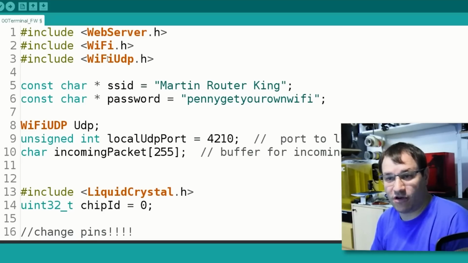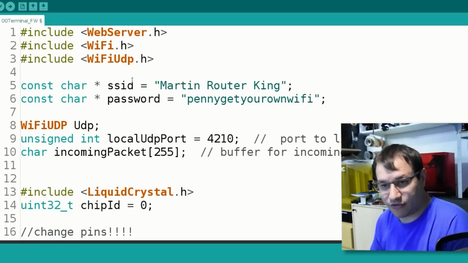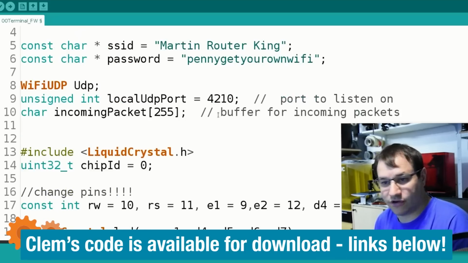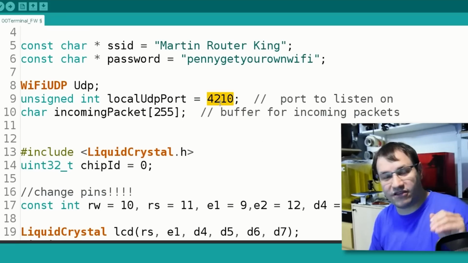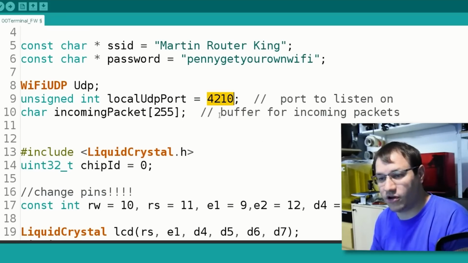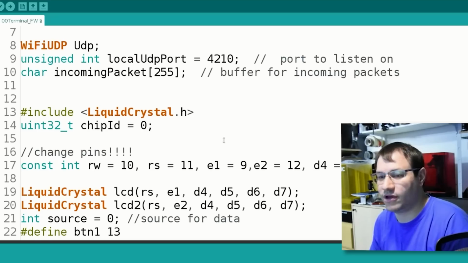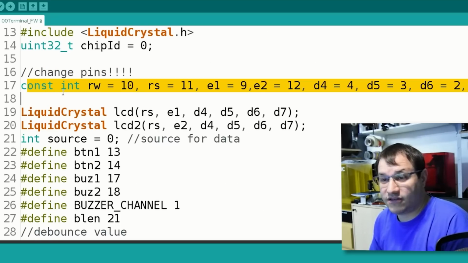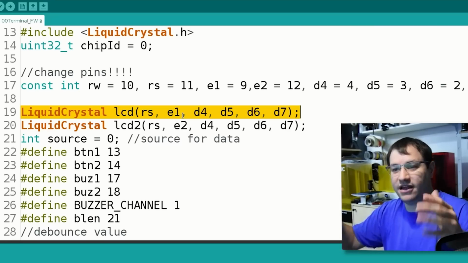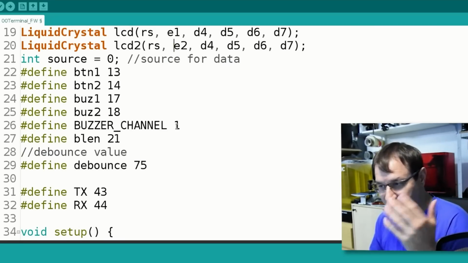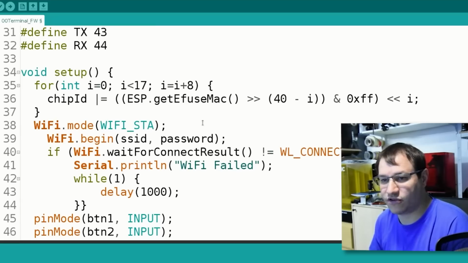Of course, we need the web server, Wi-Fi, and Wi-Fi UDP libraries for that, and also the LiquidCrystal library. We set our credentials for the Wi-Fi router, and we have to make sure that there is a port for the UDP incoming packets. This is the port that these packets have to be sent to, so we open only that port. We can open multiples, by the way. And then this sets the pins for our display, and we do two display instances. One is the upper portion of the display, the second one is the lower one, so we can address them individually. Set up all the pins, of course.